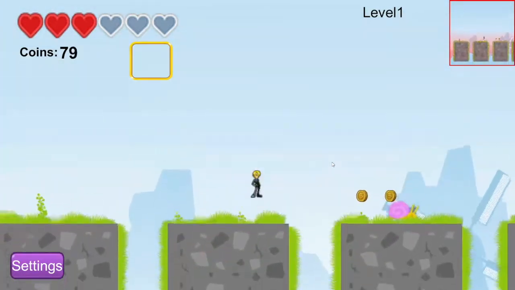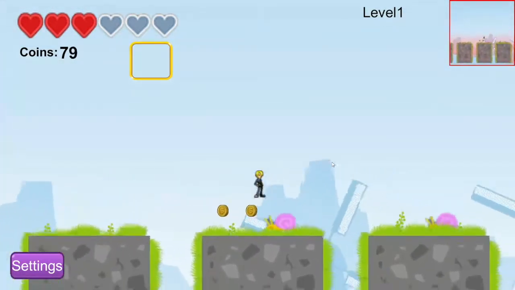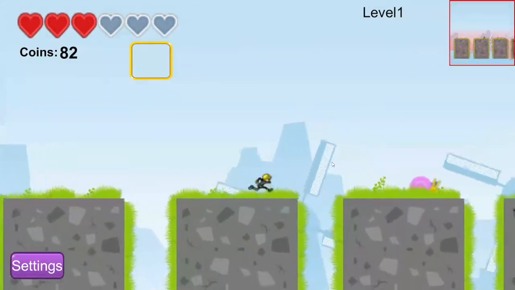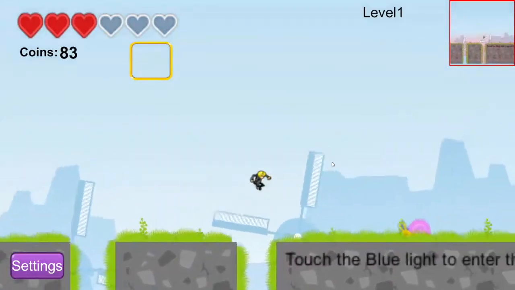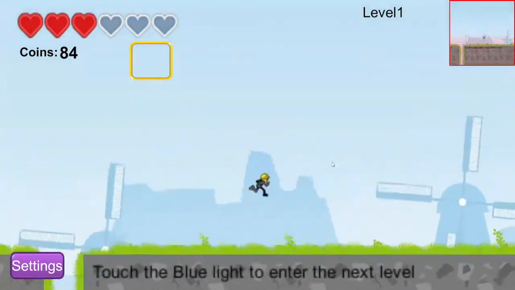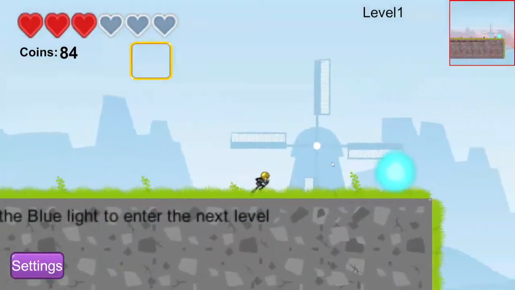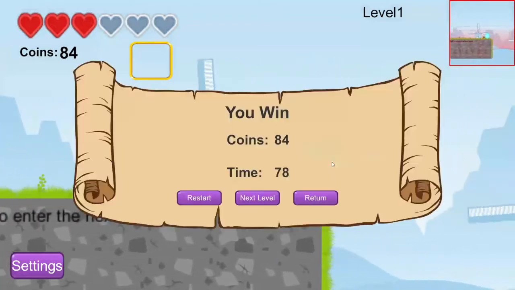Okay, so more enemies to jump on. They've been quite generous with that jump box, and if you've noticed, I'm very bad at jumping at enemies, and it's quite forgiving, which I like. Right, touch the blue light to enter the next level. Okay. So, alright, so they're in... How do we get the gun now? Because now you have enough coins for a gun. Yes. Restart, next level, return.